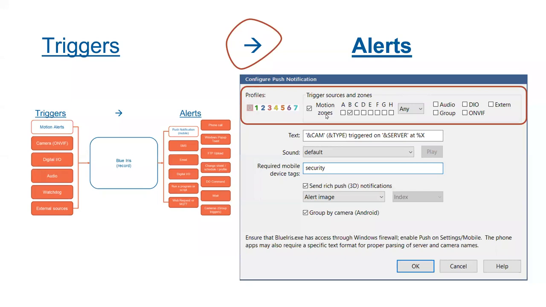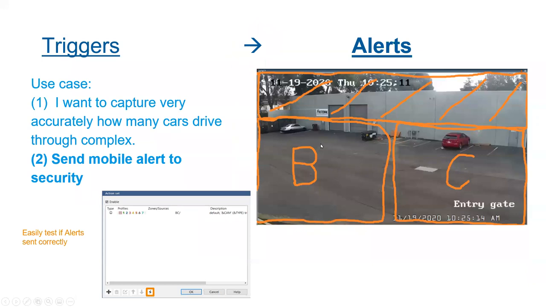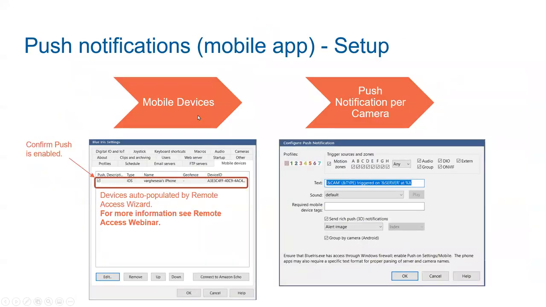So I'm going to talk about, all right, what's my use case? Back to the original use case. Say I want a more comprehensive alert. I want to alert security when cars enter and leave the campus. I want to send a mobile alert to security. That's my use case, okay?